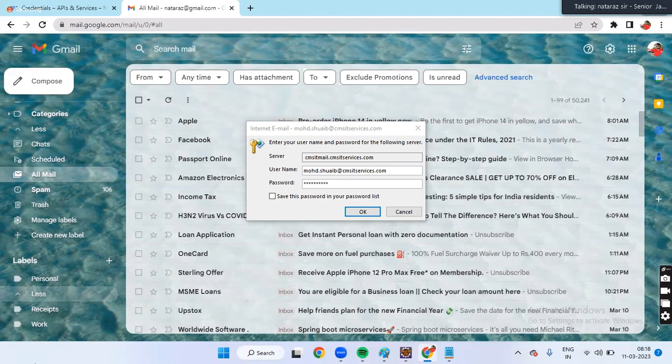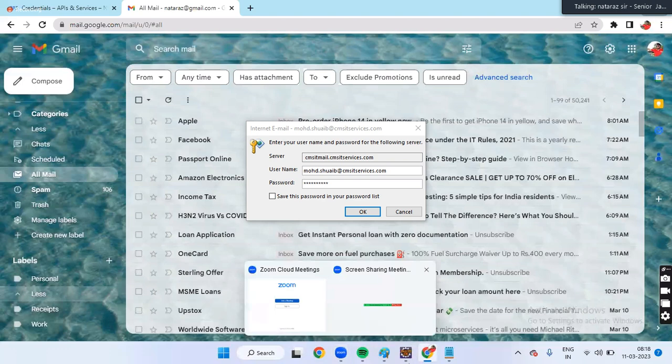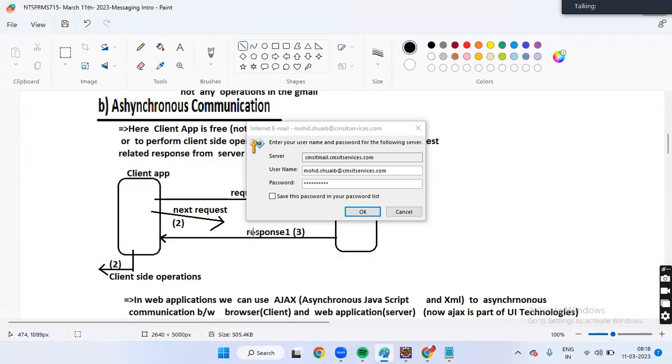Don't you think that is asynchronous communication, boss? What do you say, boss? Any message-based communication is asynchronous communication. Even WhatsApp communication is also asynchronous. Facebook chat is also asynchronous. Without waiting for a given request-related response, we can generate the next request.